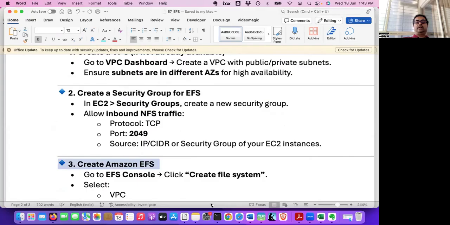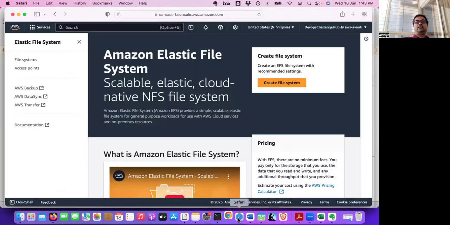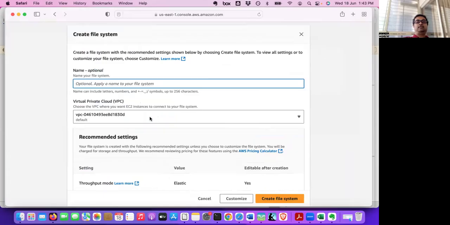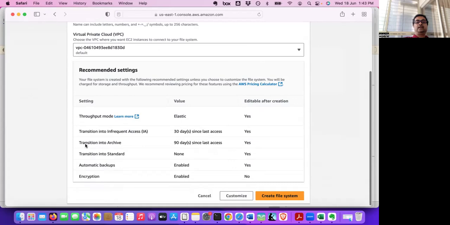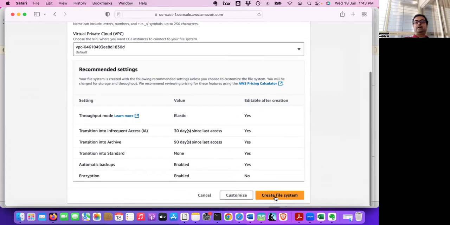Then create the EFS. Go to the AWS dashboard and create a file system, an NFS file system. Give it a name. For virtual private cloud, you can select the VPC. If you have created any new VPC, you can open the drop down and you will be able to see it. Then there are recommended settings: throughput mode, transition into infrequent access, transition into archive, transition into standard. So the different modes are there. And then you can create the file system or you can customize.